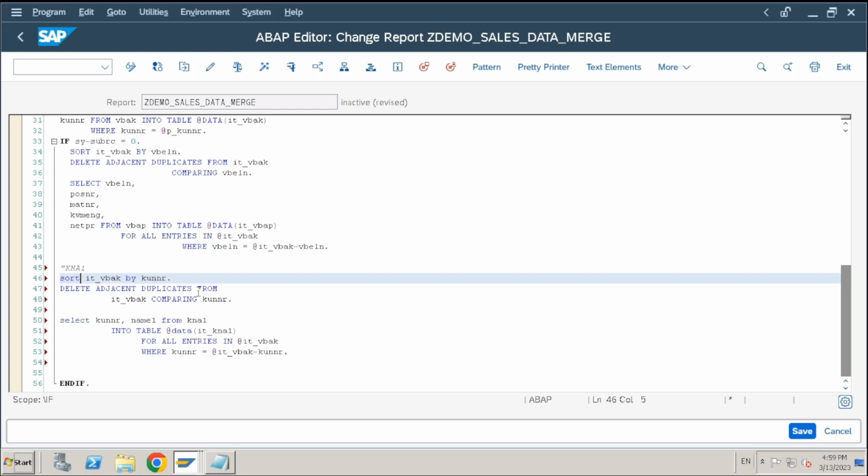If you compare it by KUNNR, can we directly apply delete adjacent duplicates on that? No, sir. What happens if you directly apply it? It will delete valid data also. It will delete the records. It will delete the valid header level data records. Yes, sir.